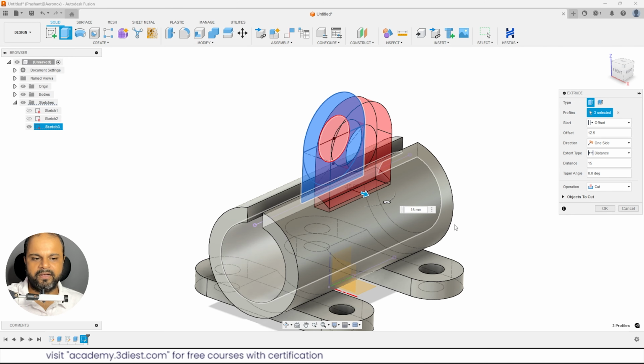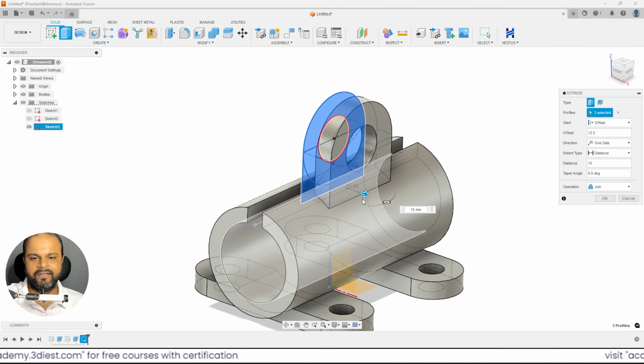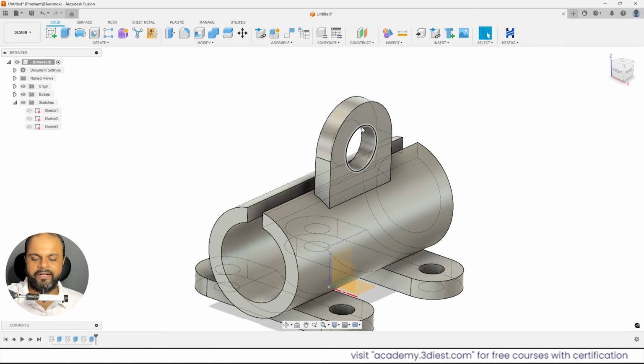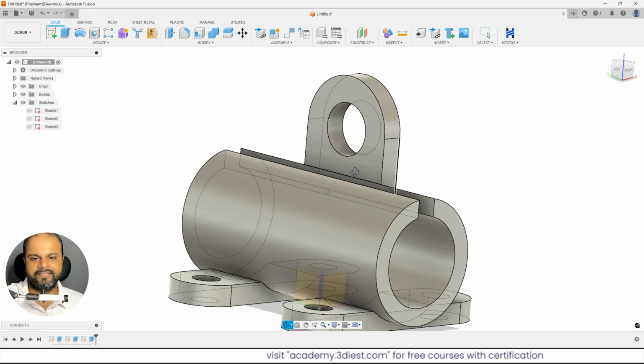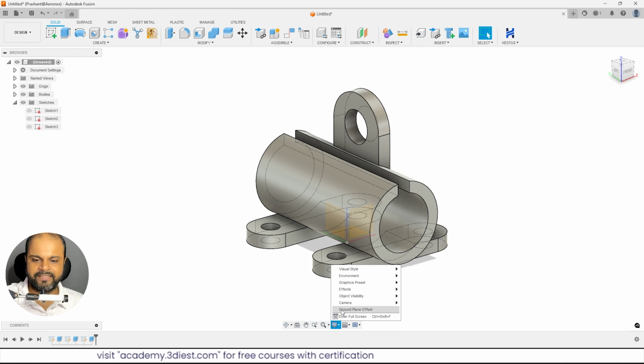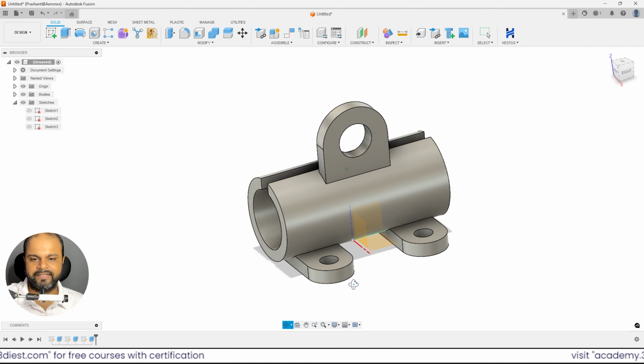But again it is making a cut, so to make it a join, to add a body, I will make the operation join. I'll press OK. We'll wait for a few seconds, and here is the result. Now it is being created on one side only. First we'll change the visual style back to shaded with visible edges, so we can see it clearly.